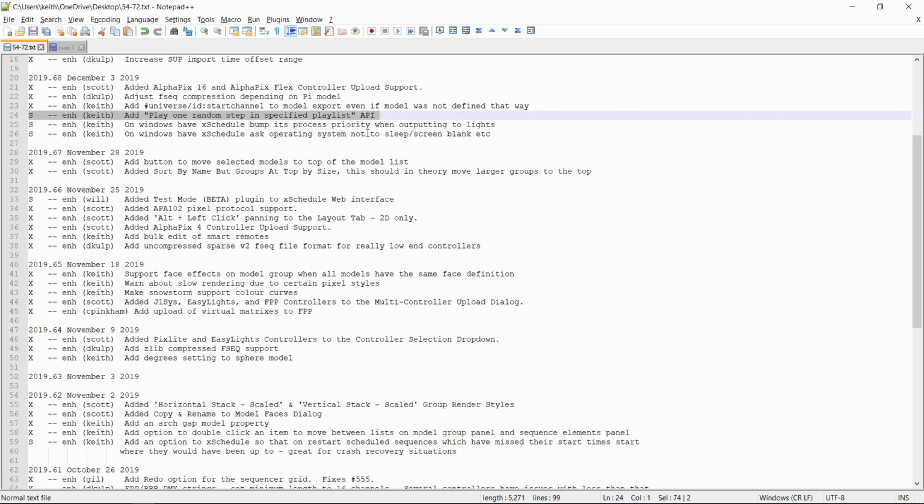Play one random step in a specified playlist API. So this is just another API command, which means it's also a command that you can schedule or trigger off an event to choose a random step out of a playlist and play it, and then it will stop playing that playlist. That can be useful if you just want to choose a random song.